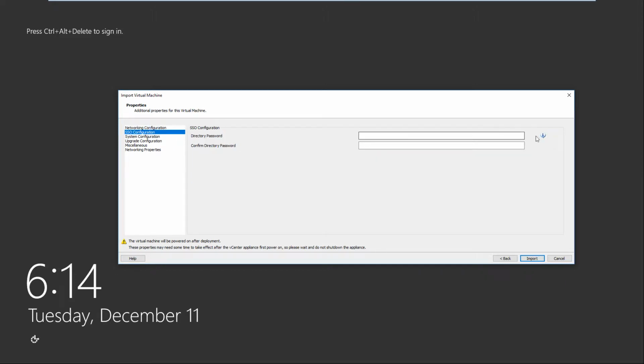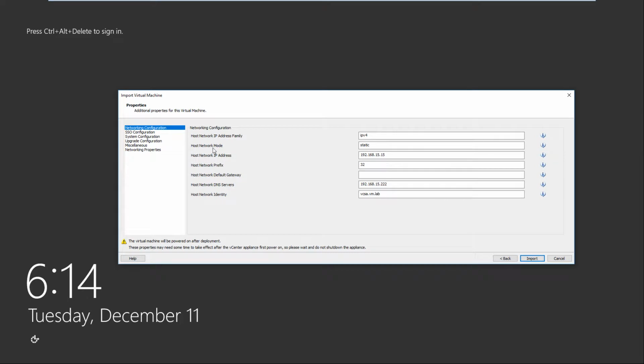So SSO configuration, single sign-on. We're not gonna change passwords. We're not gonna set passwords. We're gonna leave it blank for now. We can set that later, so it doesn't matter really. We can definitely leave that for later on. Host default gateway. Okay, so this one, IP address of default gateway, it's 192.168.15.1. Great.